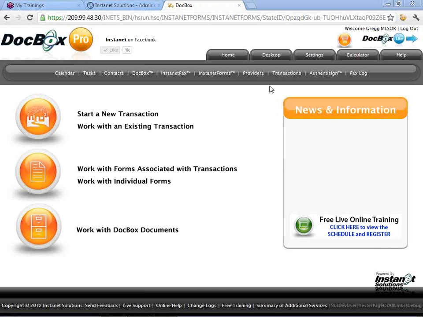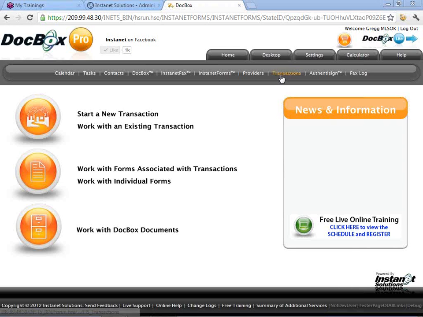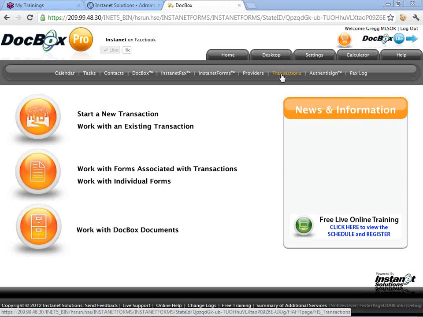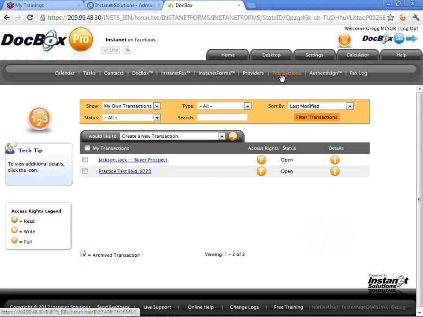So I'm going to go from here, from the Home tab. I'm in the second row of links. This is a TransactionDesk account. It includes InstanetForms, Forms Library. It includes Authentisign, digital signatures, as well as DocBox, Document Manager, and Faxing Solution. So all of our transaction management features are being displayed in this account. Clicking on the Transactions link, top third, shading to the right just a bit, Transactions. So we're going to look at transaction file, Forms editor to get the sense of those features and differences.